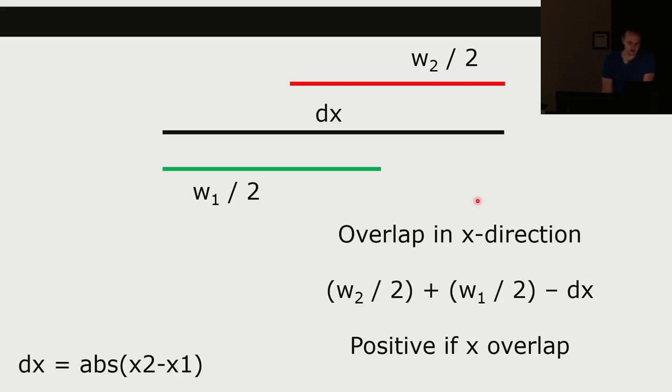So there is overlap in the x direction. Saying x overlap is a lot better than saying horizontal overlap, probably. If width 2 over 2 plus width 1 over 2 minus dx is positive, then there's an x overlap. It means that if the sum of this line and this line is greater than this line, then there's an overlap. So that's a pretty simple calculation.